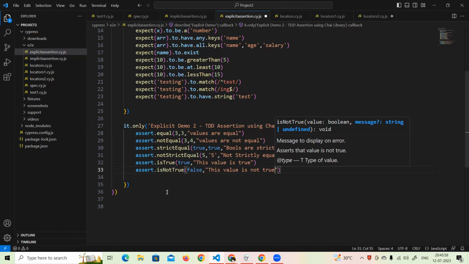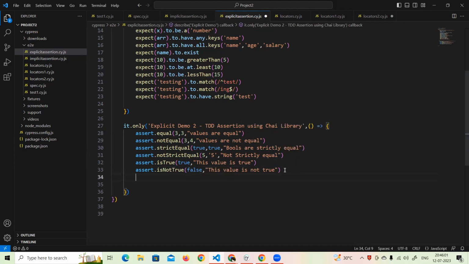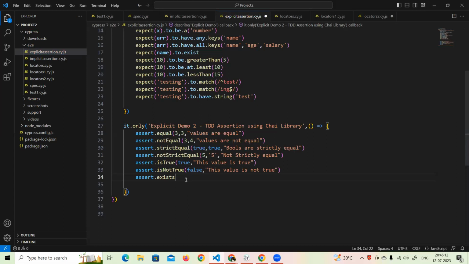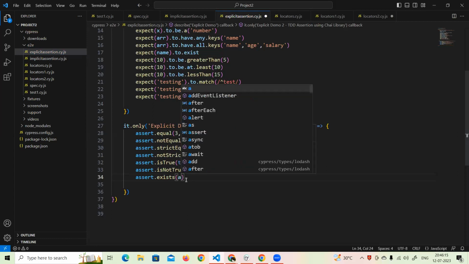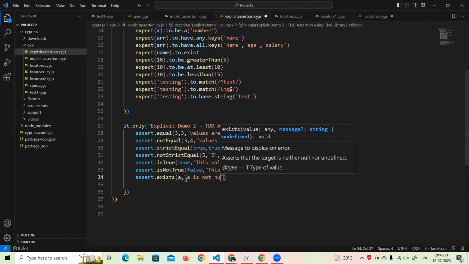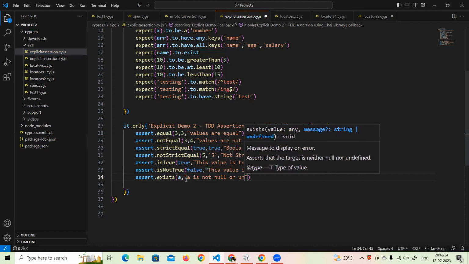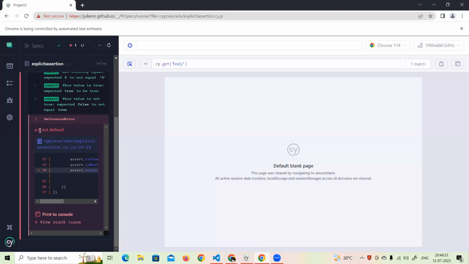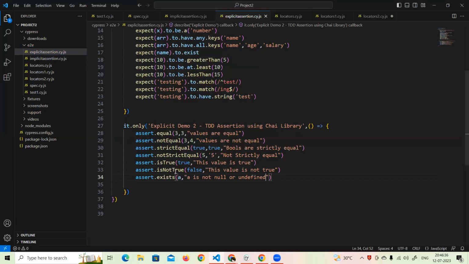Right. And I will also check in a similar way. I can also check assert dot exist. There is a method called exist. Here also I can use exist. And let's say I'm just defining one variable. Let's say a. I can say a is not null or undefined. So let me run this, see what happens. Can you see now? It is giving me 'a is not defined', because I have not defined a anywhere. That is why it is throwing an error, right?